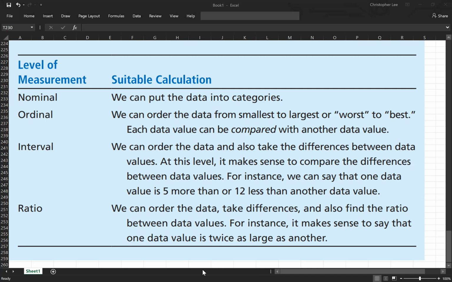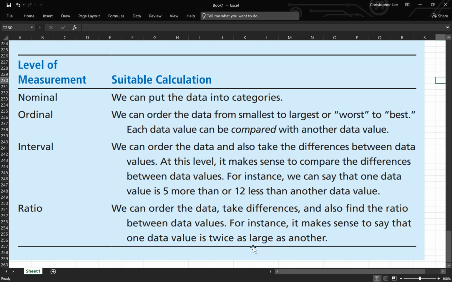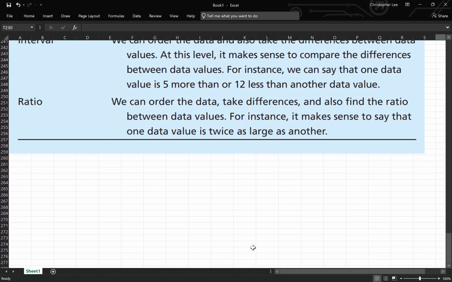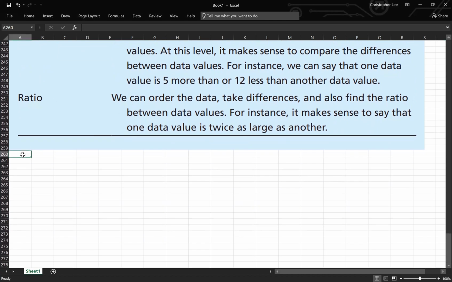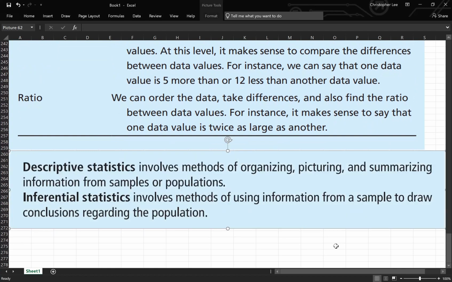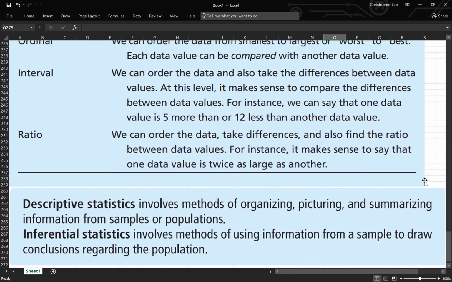All right. So that being said, let's get back to that conversation about statistics, right? There's two kinds of statistics that we're going to talk about. Well, there's only two that exist, right? So we have descriptive statistics, which involves methods of organizing, picturing, and summarizing information from samples or population. Then we have inferential statistics, which involves methods of using information from a sample to draw conclusions regarding the population.